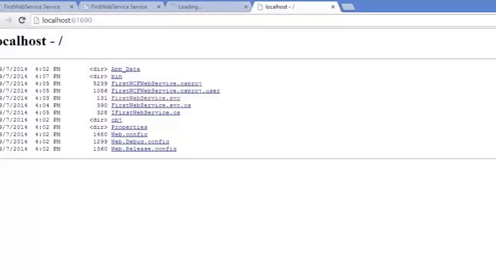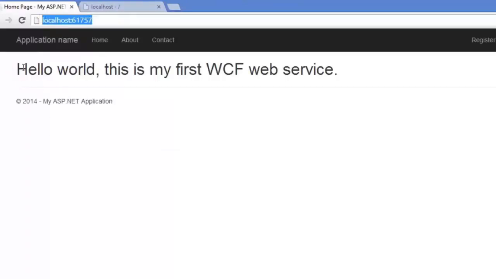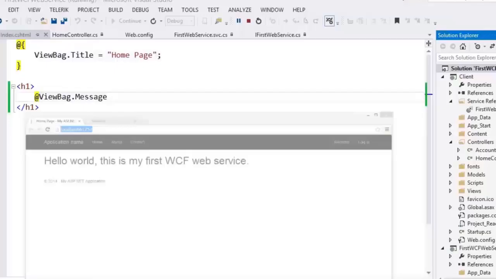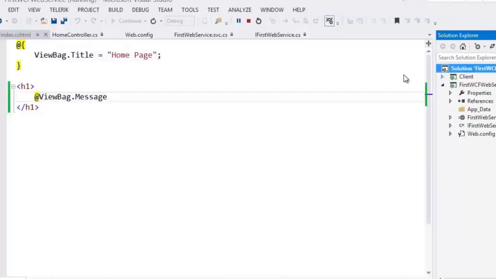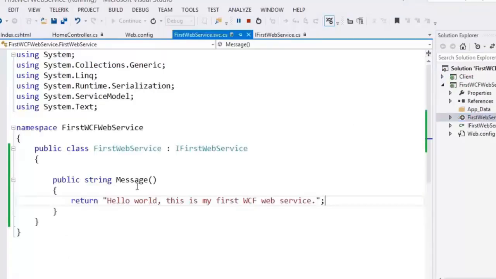Yes, as you can see, our service is started. Now our client is going to be running. Cool. As you can see, hello world, this is my first WCF web service. So that means this string is coming from your service. Our service is in the service message. You can see hello world, this is my first WCF web service.